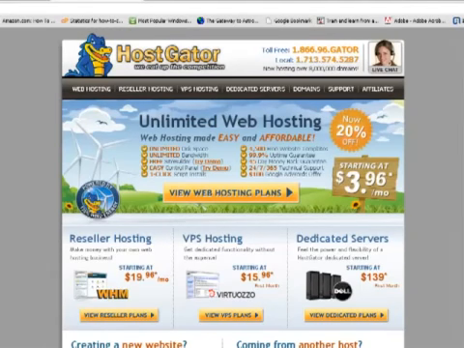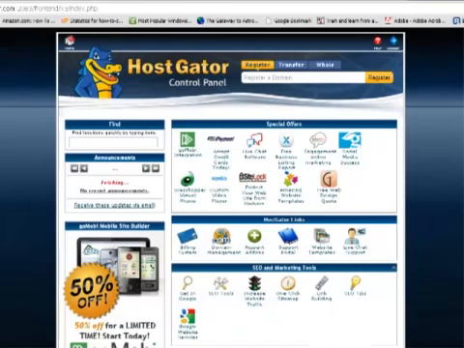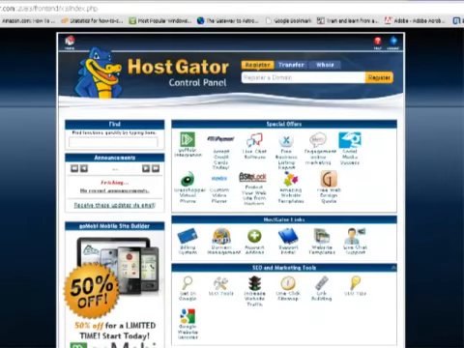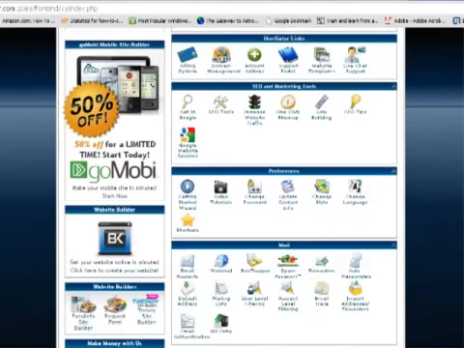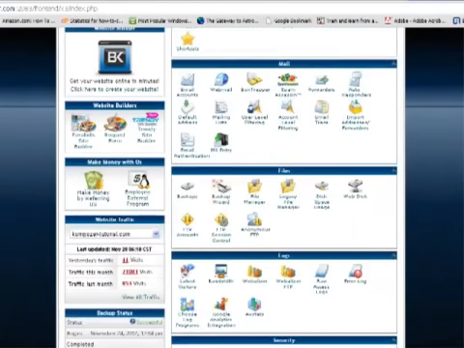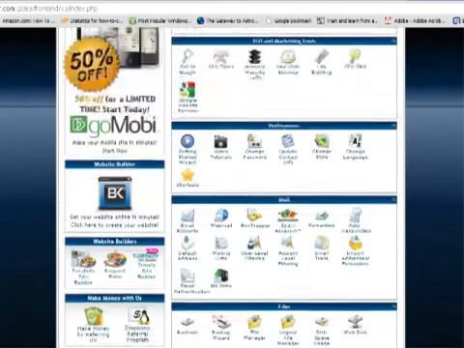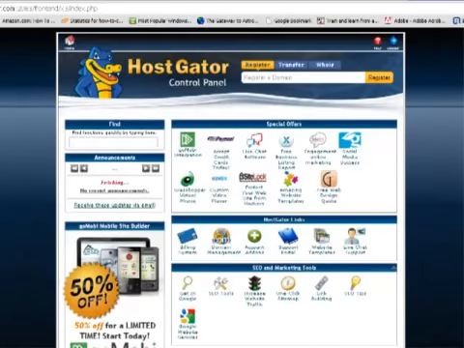We are now at HostGator's website, and if you don't buy your hosting with HostGator, at least make sure that you get cPanel in your hosting plan. It is very important that you have cPanel, because this is where you manage your email accounts, add on domains, use the file manager, and install blogs on your website. So wherever you buy hosting, just make sure you have cPanel.